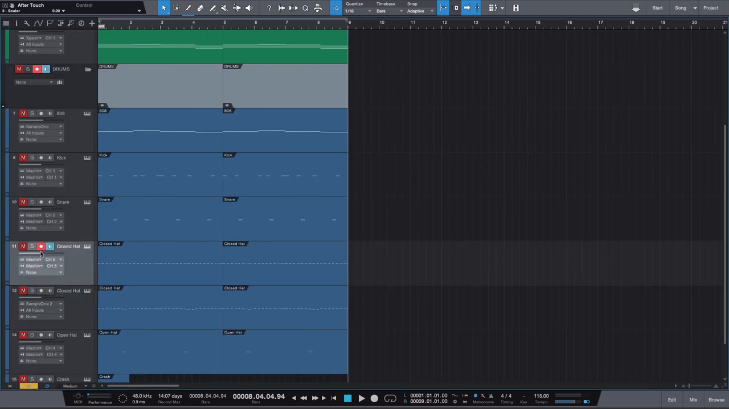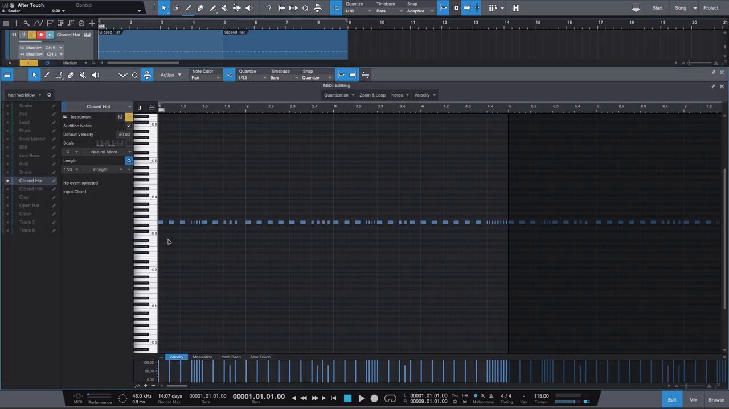Now, when I first recorded it, I just recorded same pitch notes, and I did a bunch of eighth notes, 32nd and 16th notes. And that sounds like this.